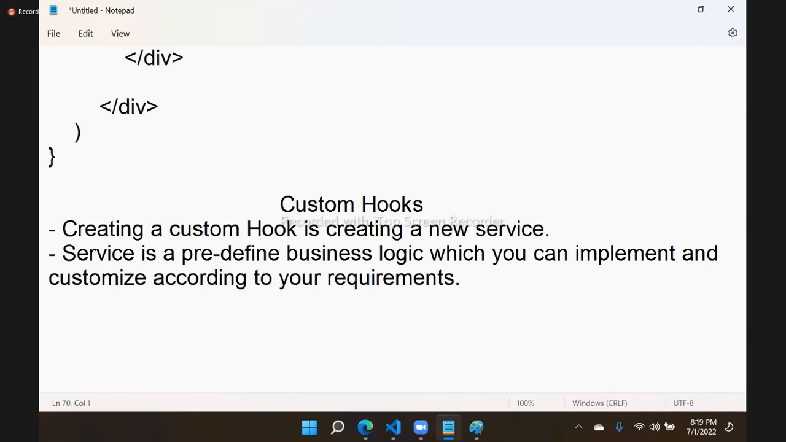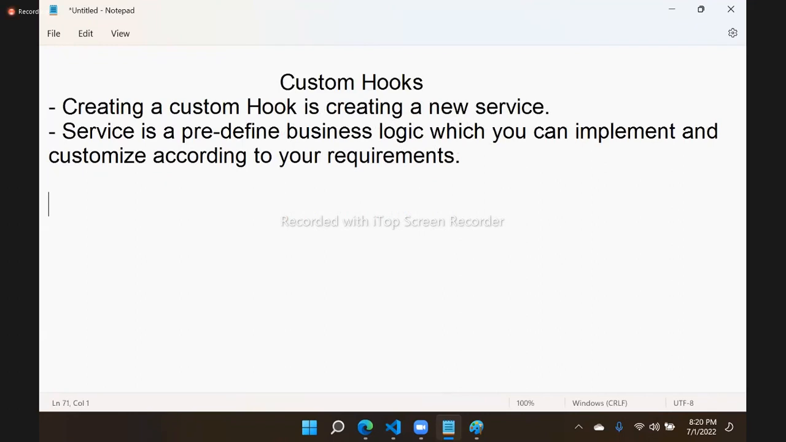That means you can create a service so that anybody can inject that service and use it wherever they want. Creating a custom hook means creating a reusable service. That is the basic point. So how can we create a custom hook? What are the basic rules of creating a custom hook? Let's see how we can define it. A custom hook is nothing but a service. You are configuring a service. CAPTCHA is one such service we generally need.